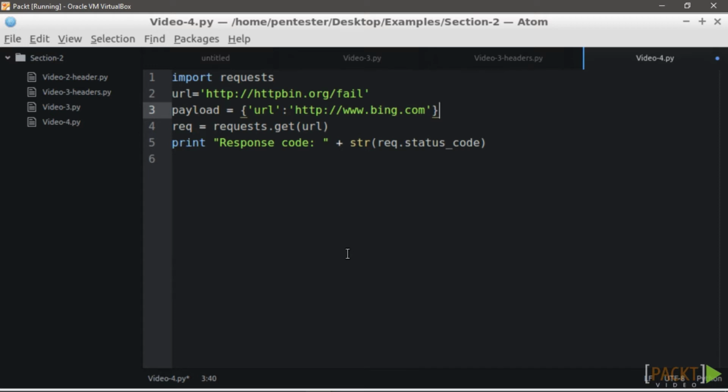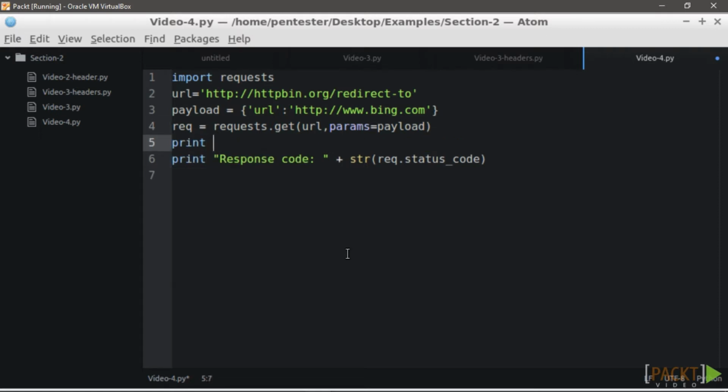We'll use payload equals URL to be redirected to www.bing.com. Now we'll use the resource redirect_to, and we'll add the params parameter and set it to the payload. Finally, we'll print the content with print rec.text. We'll save it and we'll run it again.